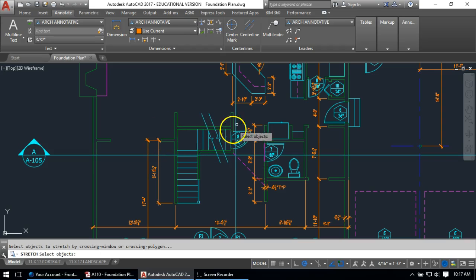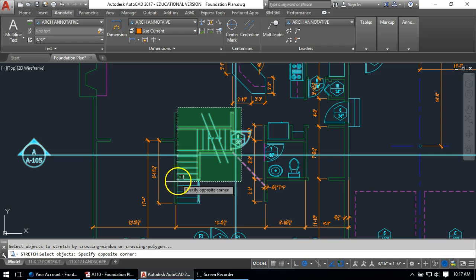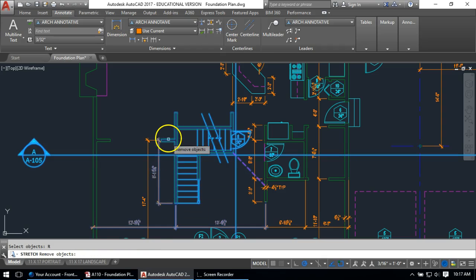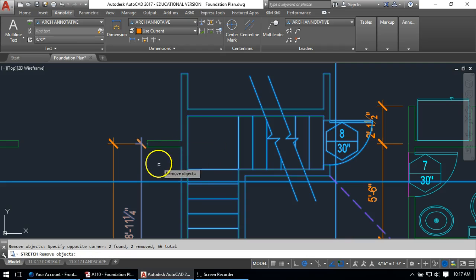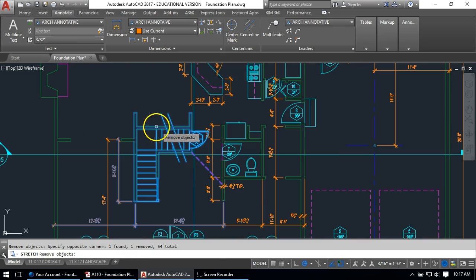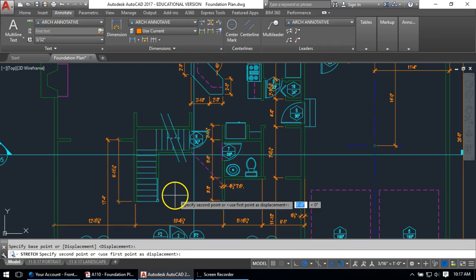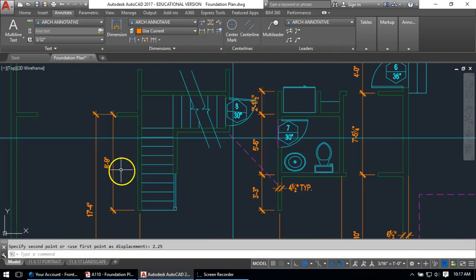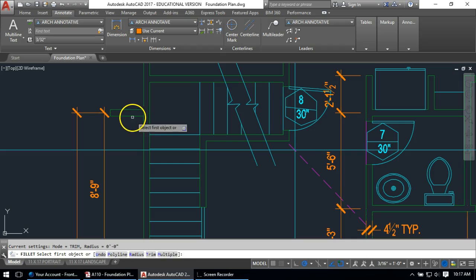This wall isn't, so I just need to be very careful about stretching all of this. I'm going to do R to, don't take this wall, don't take that wall, because that wall's correct. Don't take this guy, and don't take this. And I'm just going to move it up 2.25 inches. That's now 8, 9. Now I've got some filleting and things I need to do.